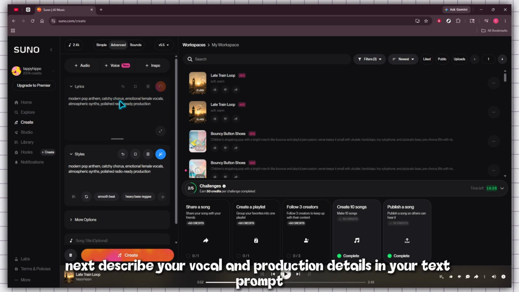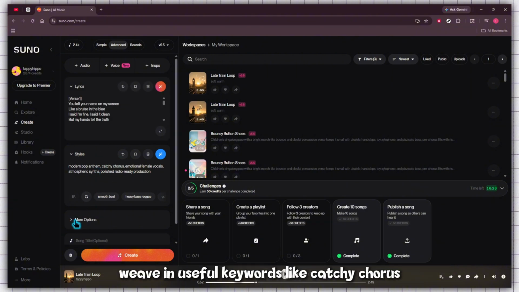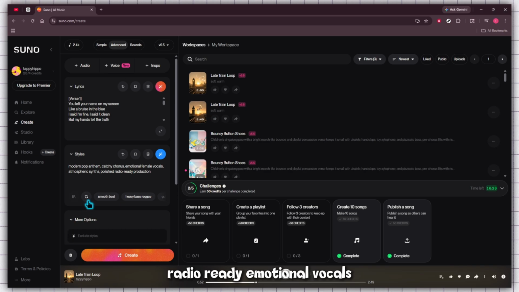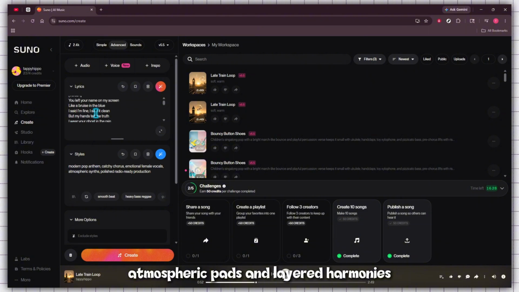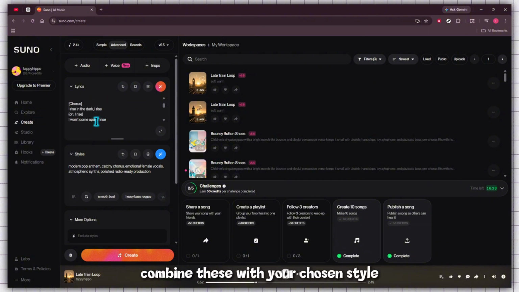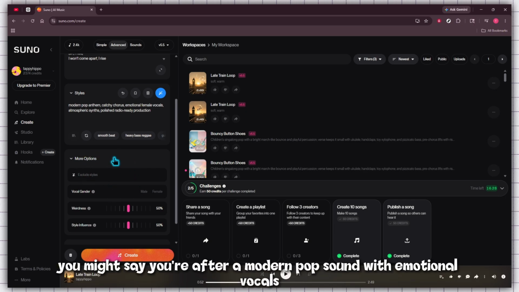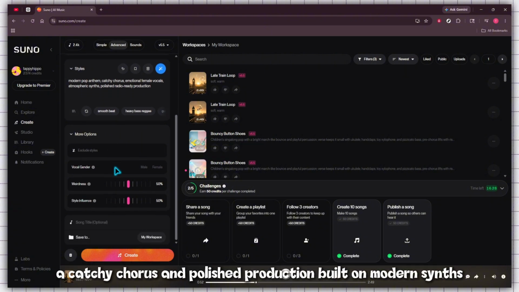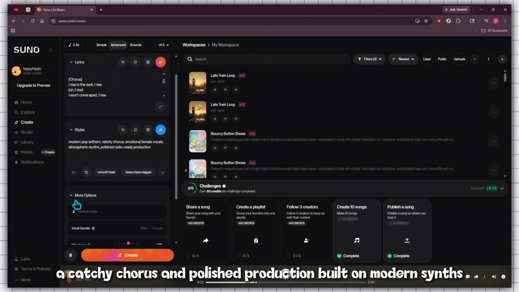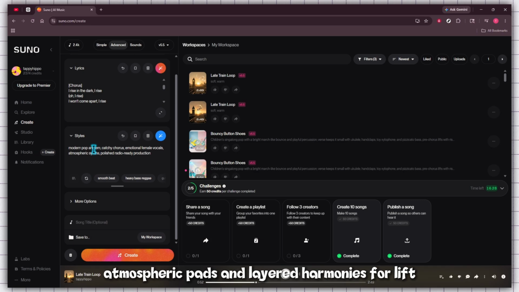Next, describe your vocal and production details. In your text prompt, weave in useful keywords like catchy chorus, radio ready, emotional vocals, modern synths, polished production, atmospheric pads, and layered harmonies. Combine these with your chosen style so Suno understands both the genre and the finish you want. For example, you might say you're after a modern pop sound with emotional vocals, a catchy chorus, and polished production built on modern synths, atmospheric pads, and layered harmonies for lift. When you're ready, click Create to generate the song.